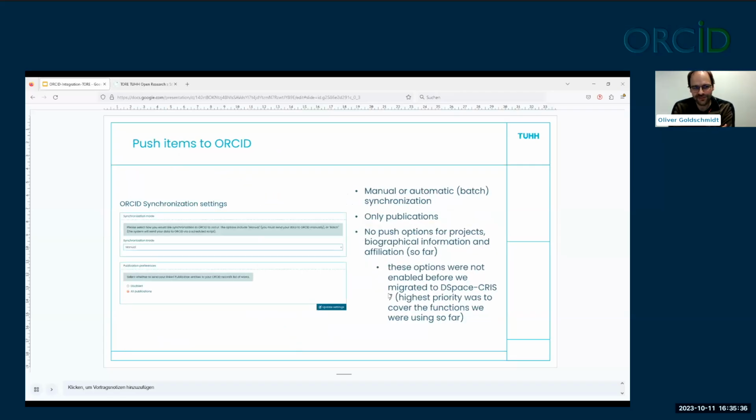We are offering to push items to ORCID, as Andrea also showed you. You can select between manual and automatic synchronization with ORCID records, but we are only using this function for publications. So we don't allow push of projects, of biographical information, affiliations. We do not do this because before we migrated, we did not have these functions. And so we decided to start with the functions we had before and not to extend them in the first step.